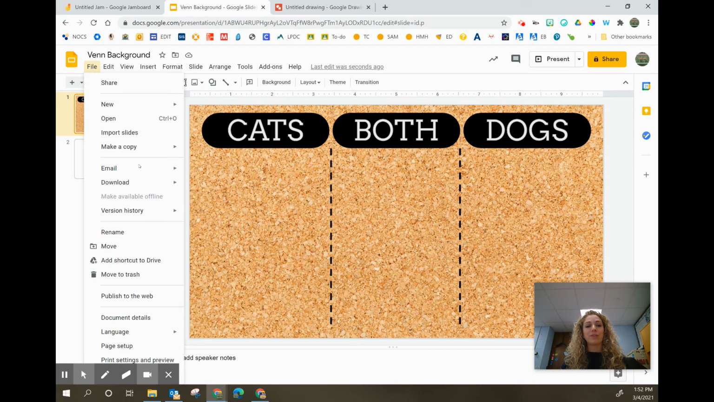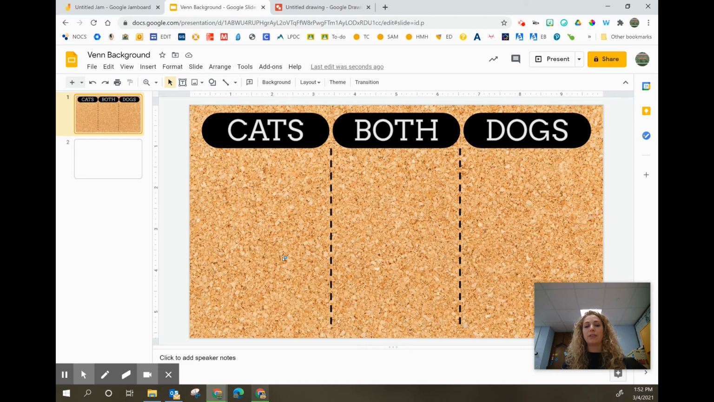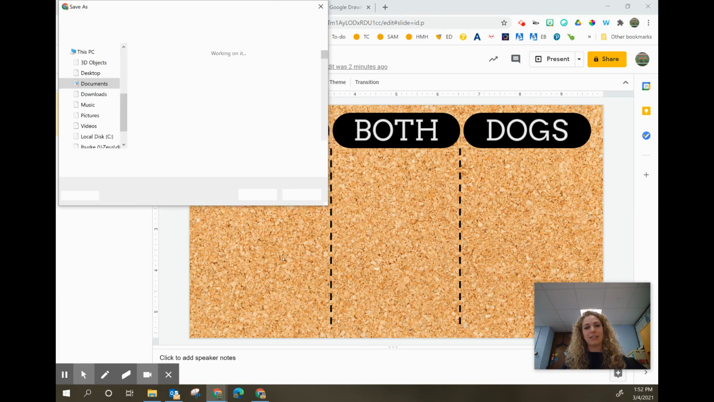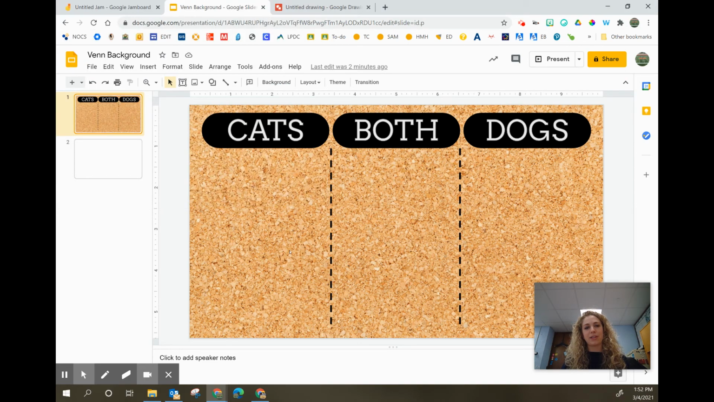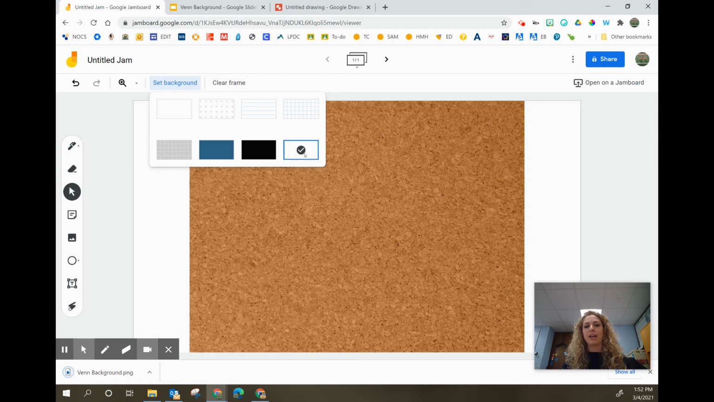I'm going to click File, and I'm ready to get this image, and I'm going to download this as a PNG. So it is only going to download that current slide, so one slide at a time. We're going to let my computer do some thinking. We'll just save it as Venn background. And then we're going to head over to Jamboard now. I have mine set up to show here at the bottom when I download in Chrome, but if you don't have yours set up that way, you're going to want to pay attention to where it saves on your machine. So we're going to click Set Background and click this check mark.